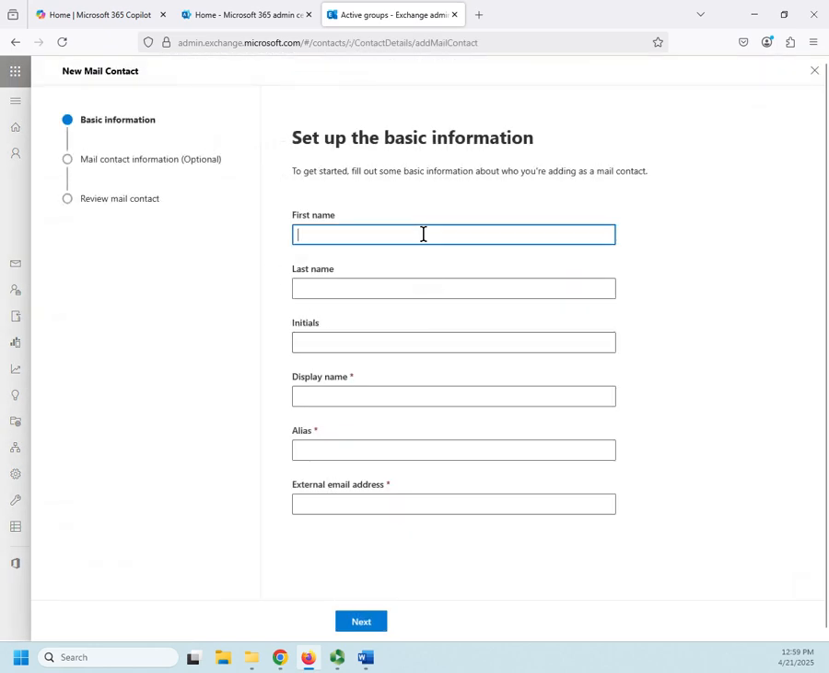So I'm going to create a mail contact for Gandalf, and we're going to do Gandalf the White. So display name is going to be Gandalf the White, and alias, we're just going to say Gandalf. And then our external email address, this is going to be Gandalf at, and this is going to be his email address. So at middle-earth-wizards.org.